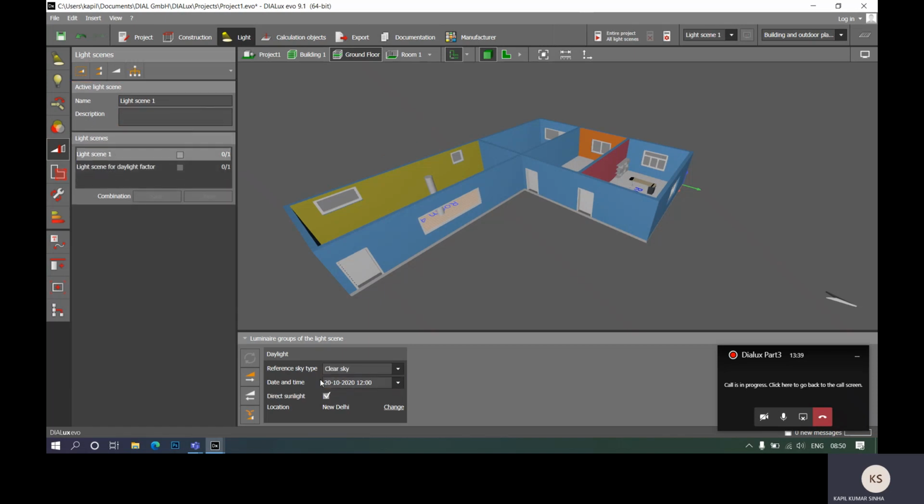If you can see light scene one, I have given the reference sky type, that is the clear sky. You have more options like average skies and overcast sky, based on the lighting standards. Location we have already set; date and time you can change. I'm just changing the time to 2 o'clock in the noon. Okay, so this is set. Now the scene is set. In scene one we will be seeing the rendered analysis of this project with the daylight, and the reference sky type is clear sky.